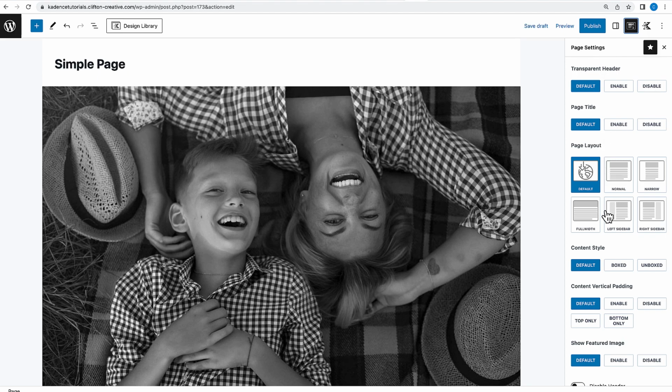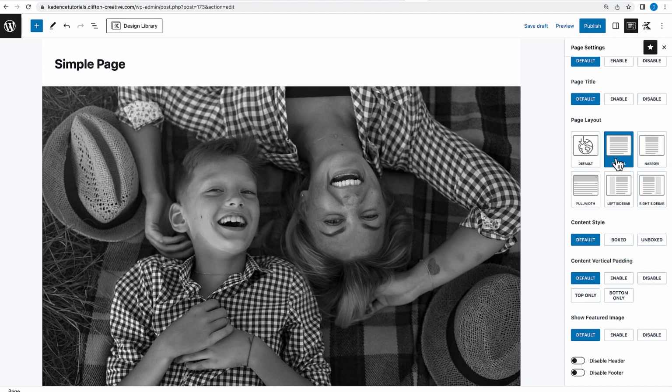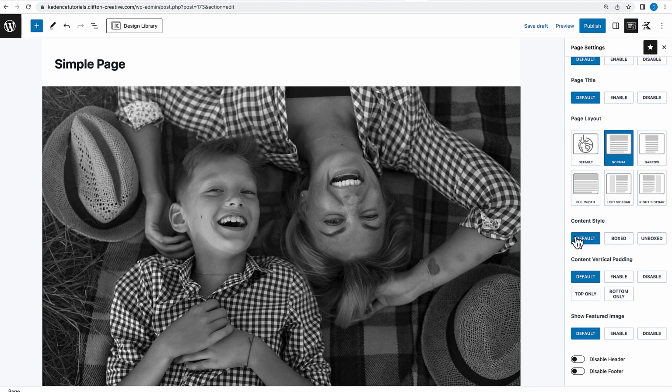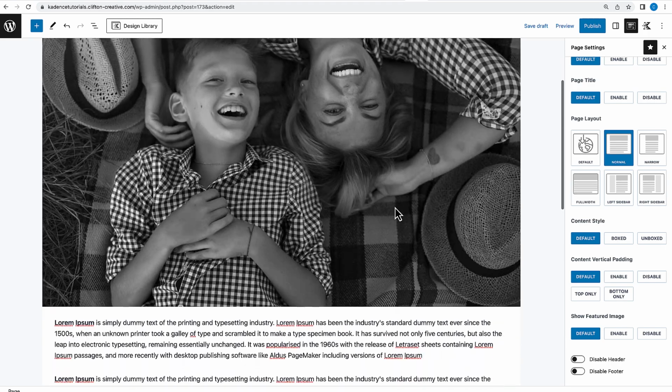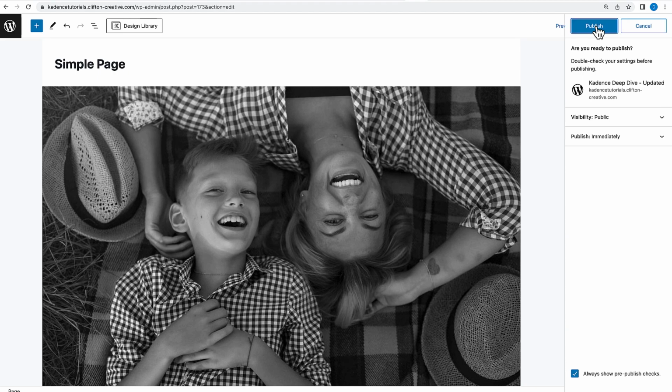And then you choose your page layout. So I might say I just want a normal layout in this case. And as far as the content style goes, I'm going to leave it at boxed. I'm going to leave the vertical padding and bottom padding alone. And I'm happy with this page. This looks great. So go ahead and hit publish.